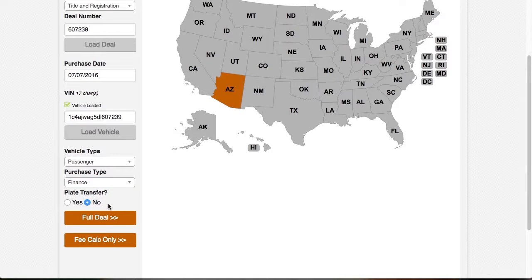We are selecting no today, but know that NAT will let you know if the state allows a plate transfer and what type of plate is allowed to be transferred. Once you have chosen yes or no, you can click Full Deal or Fee Calc Only. Full Deal will produce both fees and forms for your deal. The Fee Calc Only option will only provide fees.